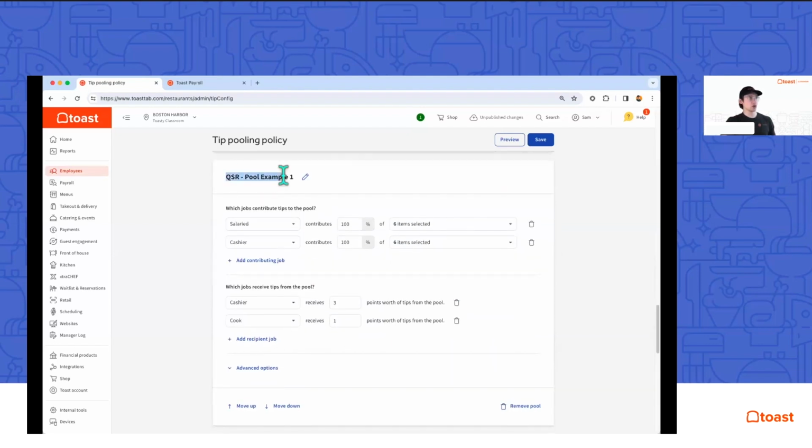Scrolling down, quick service pools. If we are quick service, we might be using cashiers. We can replace cashier with bartender, whoever is going to be collecting tips. In this case, it's probably cashiers. If we use a shared cashier number, we can enter that as a contributor. But we're going to want to pool all these tips together. So we're going to say that a cashier contributes 100% of all of their tips earned.